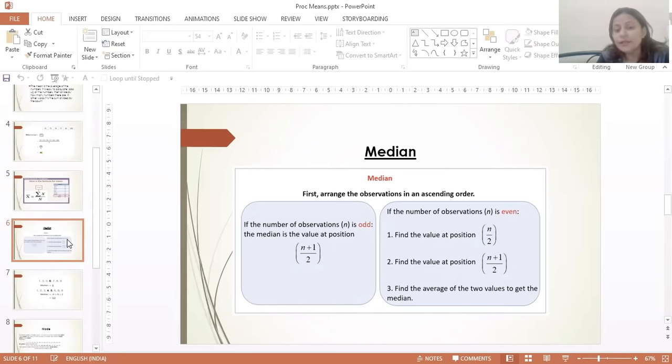But if you have an even count of numbers, in that case you'll have to take two numbers from the middle of the observations, add both numbers, and then divide by 2. Then you'll get the median value of the given observations. Let's understand this with the help of one example.